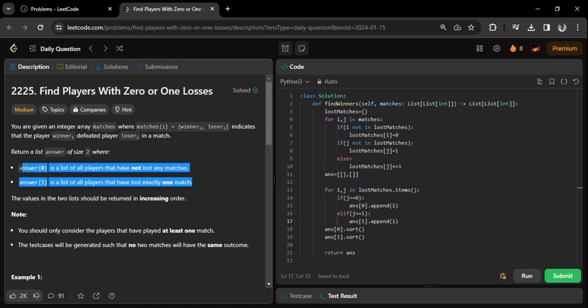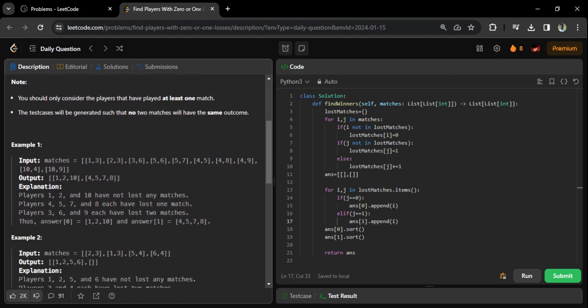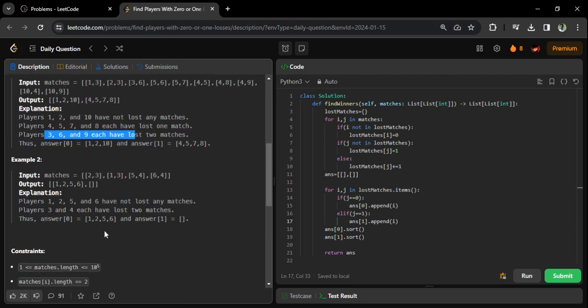If you see my solution, I hope you have understood what we are doing here, what the structure of input given to us is and what we have written. This list basically says the players which have not lost any matches, and this is the list of players which have lost exactly one match. That's what they are trying to do here. You can go through what they are explaining here, and ultimately that is what we have written.